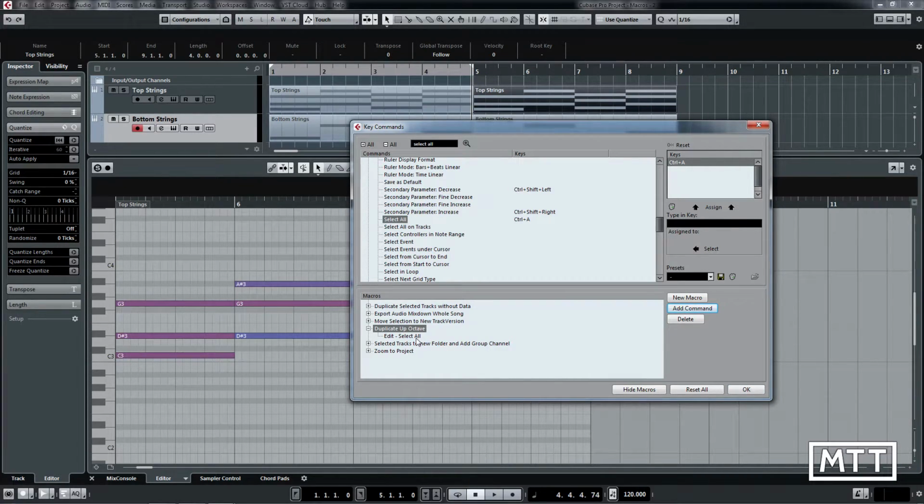The next thing we're going to do is copy, and we know that it's Control C. So I'm going to click in there, hit Control C, and you see it says assigned to edit copy. We click select to make sure we've got that selected, and now we're going to add that as the command.